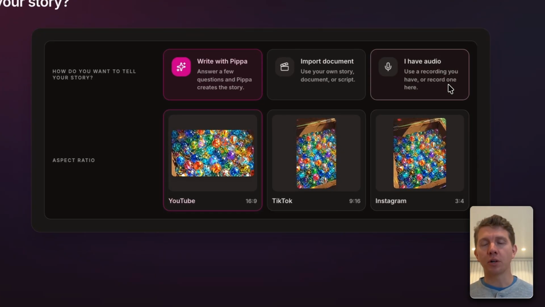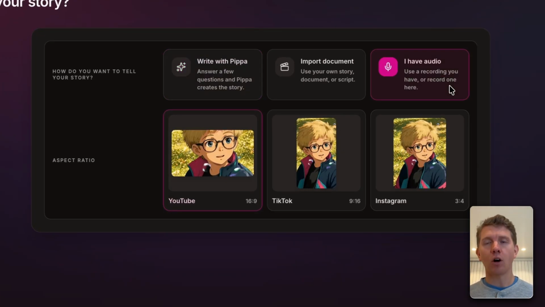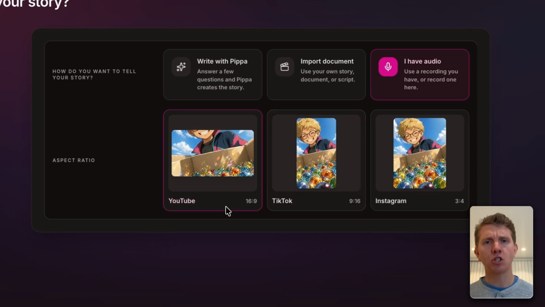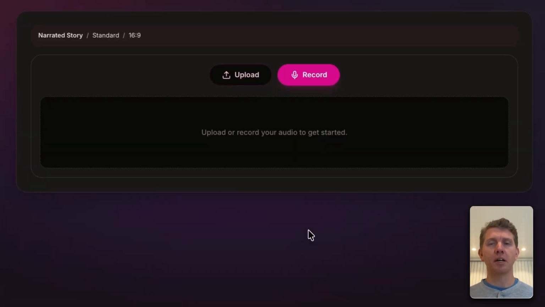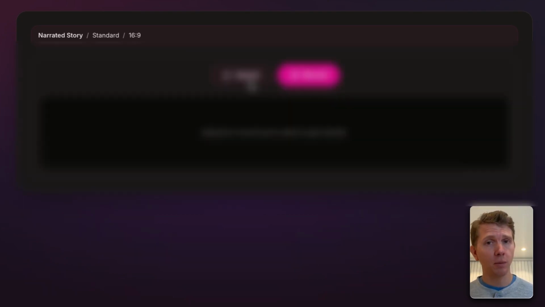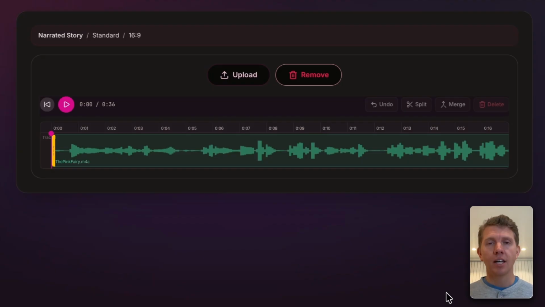For narrated story, I'm going to use the I have audio function, and we're just going to choose the 16:9 aspect ratio. On the upload your story page, you can either click here to record audio or click on upload to upload an audio clip you already have completed. Here I've uploaded a file. You can see it here in green.